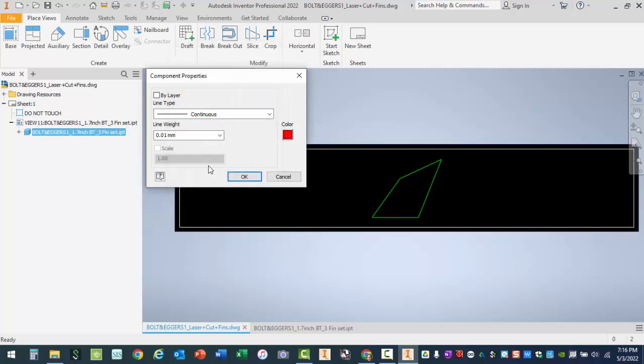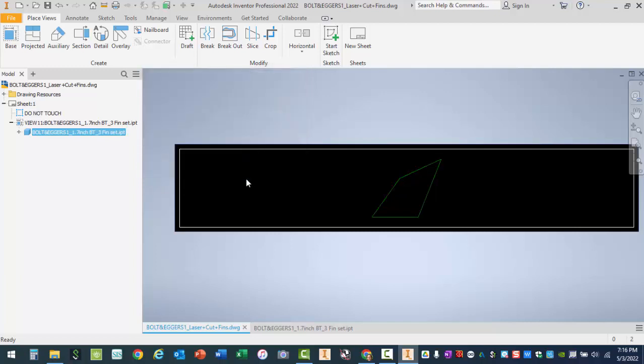and then once again, line weight should be 0.01. The by layer box should be unchecked. When I now select the OK button, you will see that my fin, first of all, line thickness got very thin, but if I click off of it, you'll also notice it's now red. Very important. Now I'm going to move this fin somewhere in this general workspace.